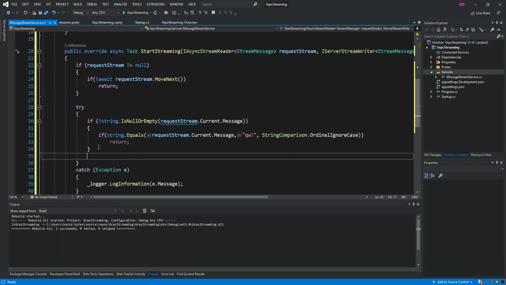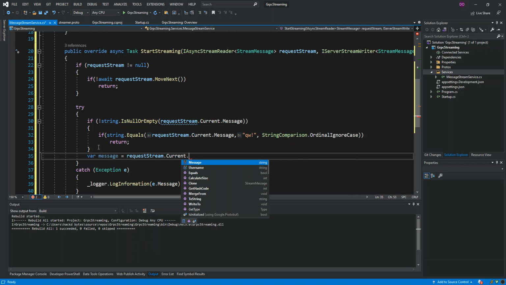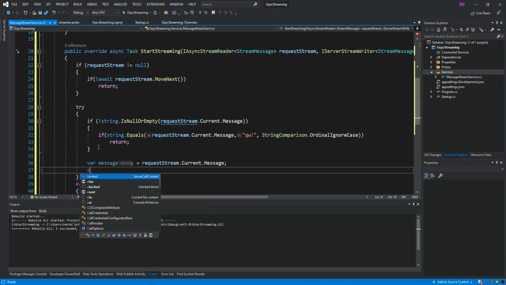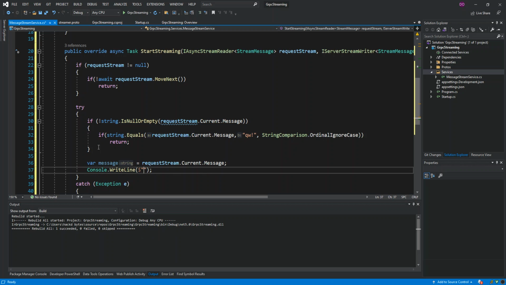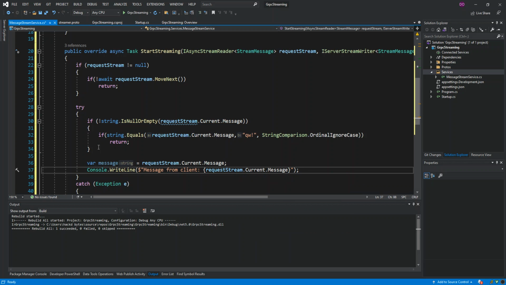Otherwise, right after this, we initialize a variable, which is the message. This will be equal to request stream dot current dot message. So we can write this to the console.writeLine. We could say our message from client, and then print out the message. We can say a message from client, so we're actually going to use the username first, and then the message, the request stream dot current dot message. So we print out the message here.